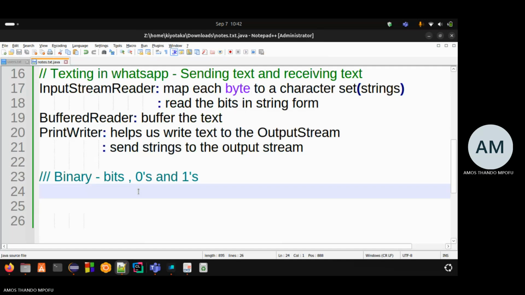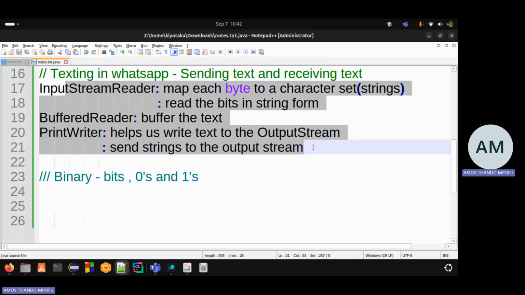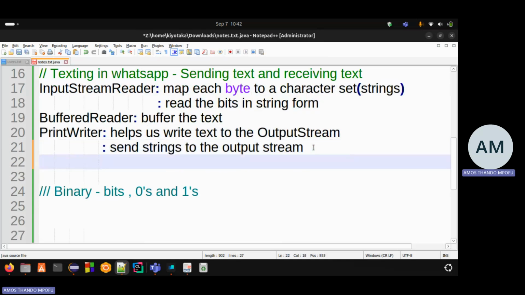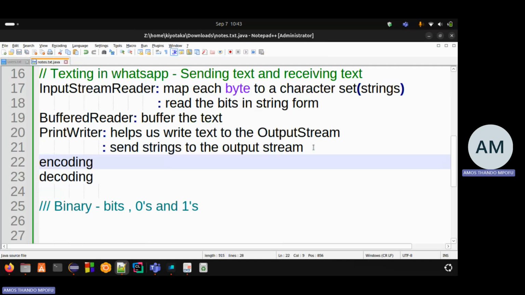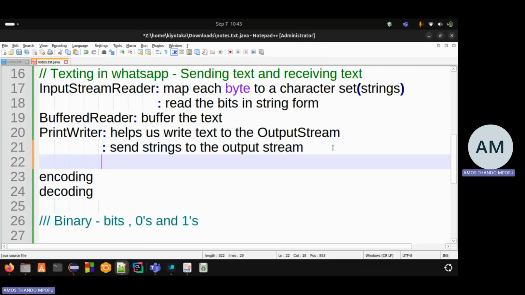So when you're dealing with file handling, text-based is usually slower. Why is creating a file and storing the information in text slow? Because two things come into play: encoding and decoding. Why do we need to encode and decode? Because we are not storing it in the actual language of the computer.